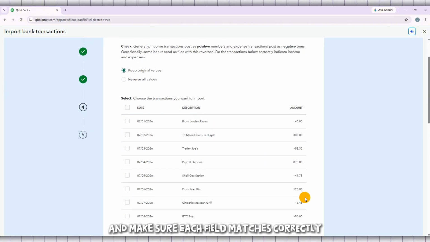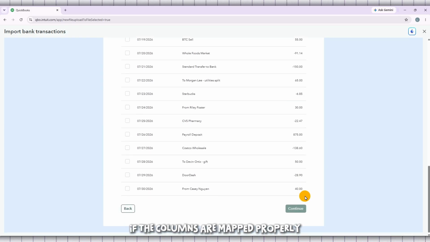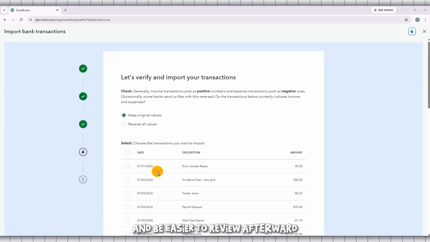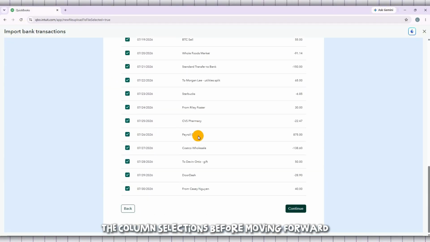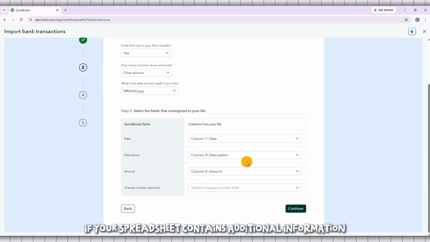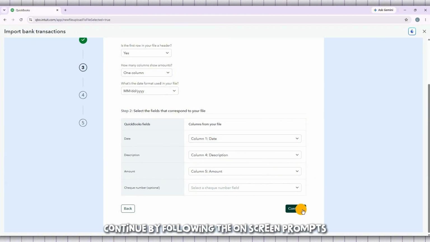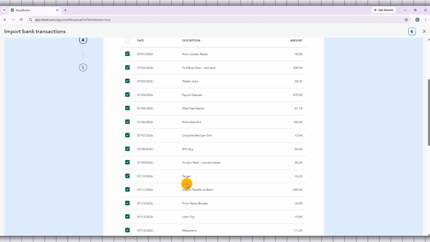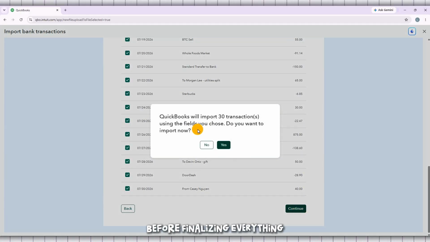Take your time here and make sure each field matches correctly. If the columns are mapped properly, your transactions will import much more smoothly and be easier to review afterward. It's also worth double-checking the column selections before moving forward, especially if your spreadsheet contains additional information. Once the columns are mapped, continue by following the on-screen prompts. QuickBooks will guide you through the remaining import steps and let you confirm the transaction details before finalizing everything.